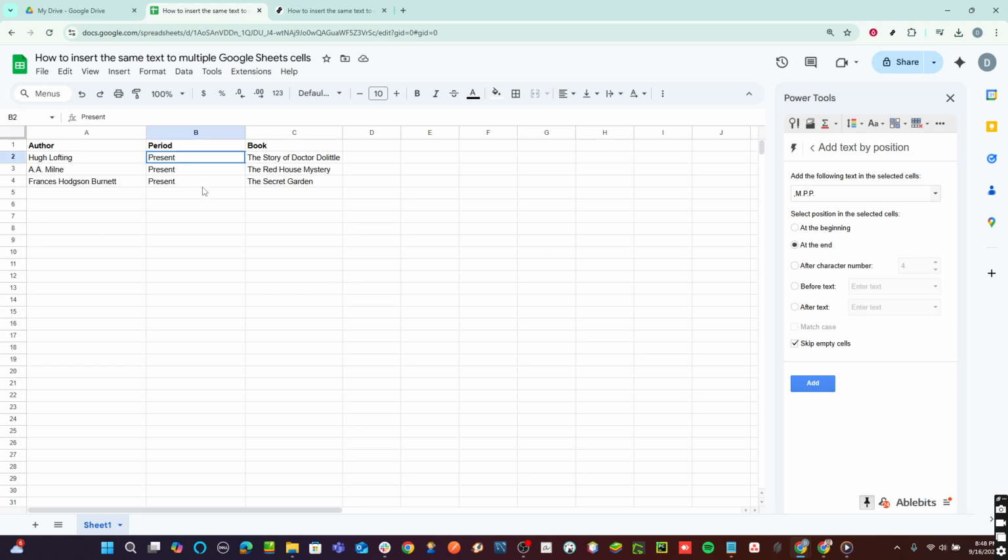Next, you'll type in the desired text into the tool panel. Let's use 1954 as our example. Enter this text in the section that's labeled for adding text into the selected cells. After entering 1954, you will see several options for placement. Here, choose at the beginning to add this text to the start of each cell's content.